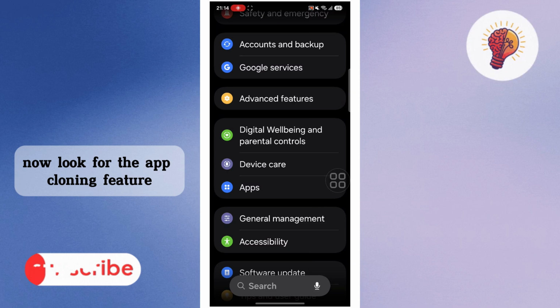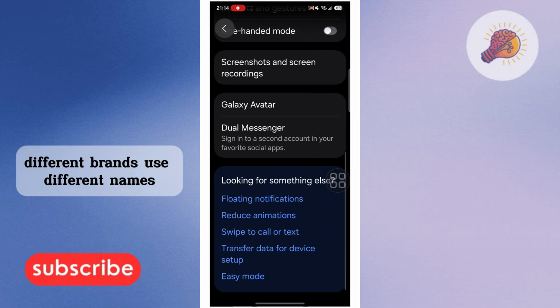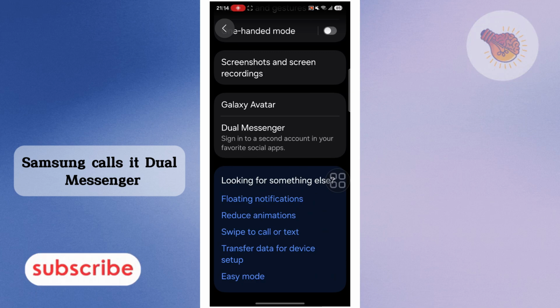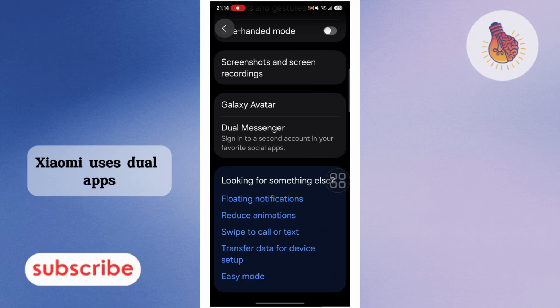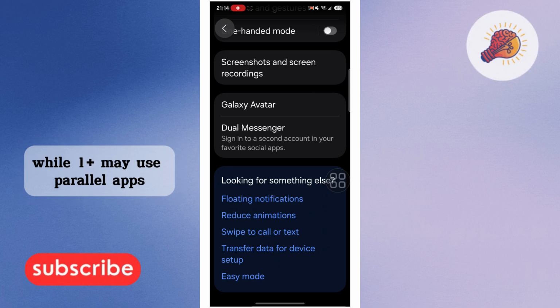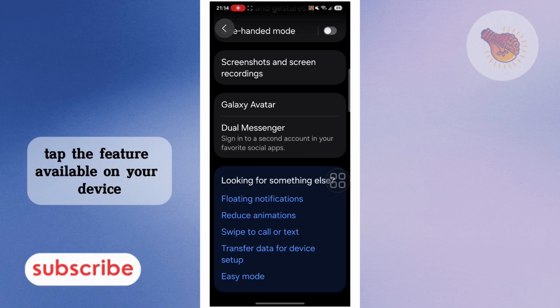Now look for the app cloning feature. Different brands use different names. Samsung calls it Dual Messenger. Xiaomi uses Dual Apps. Oppo and Vivo call it App Clone or App Twin, while OnePlus may use Parallel Apps. Tap the feature available on your device.